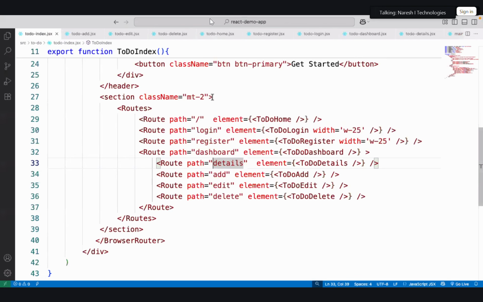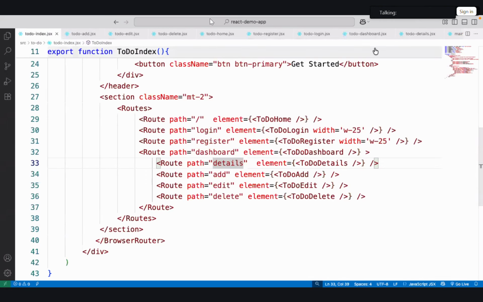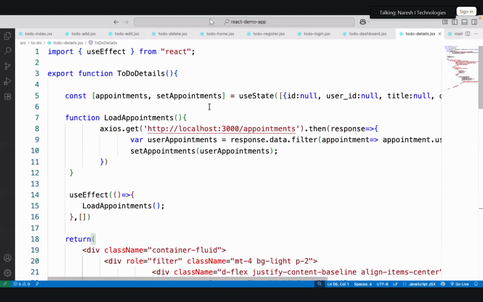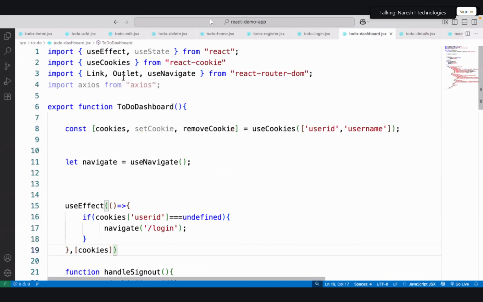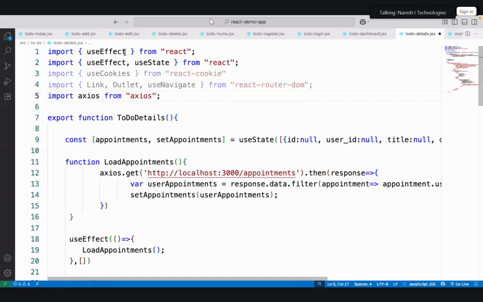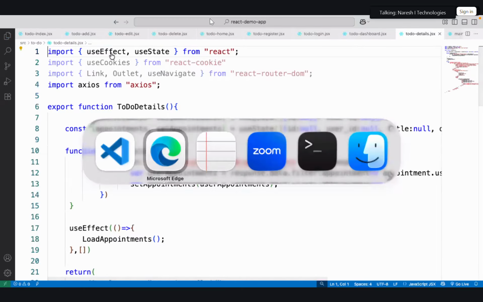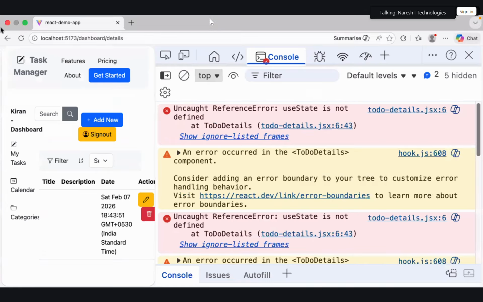Acha, useState is not imported in the details page. In the details page, I think all the libraries are not imported. Let's copy from the dashboard. We need these libraries, but we are not using all of them now, maybe later. But you need useState and all. useEffect is not required. Okay. Axios also we need to import and display there.